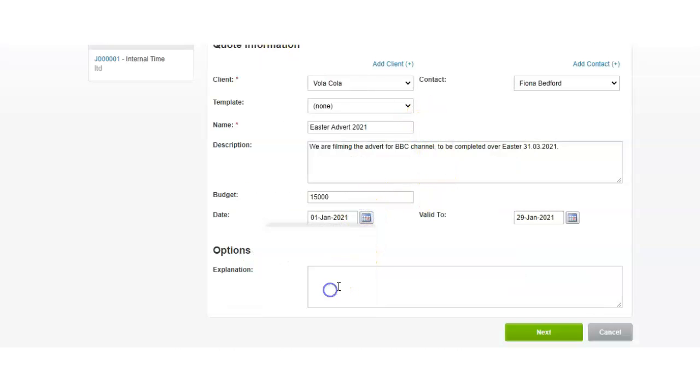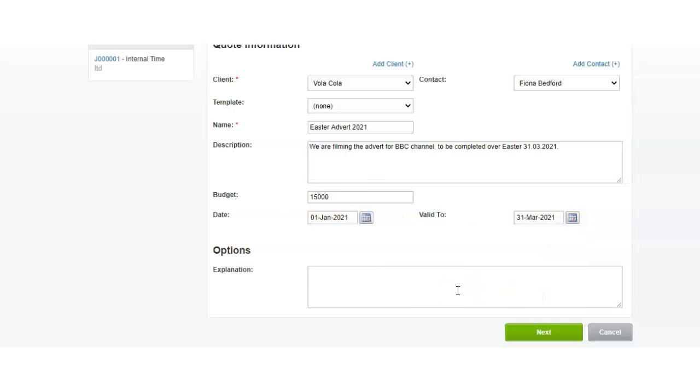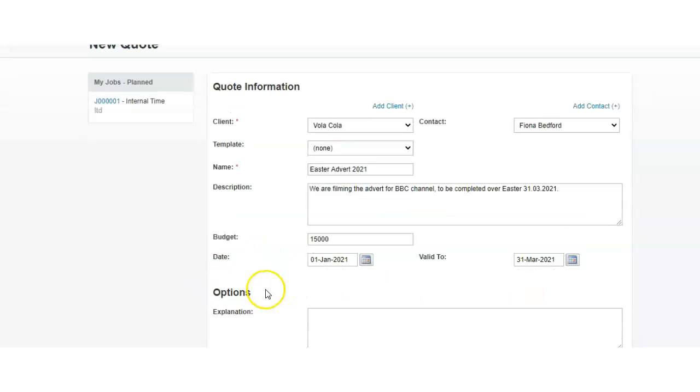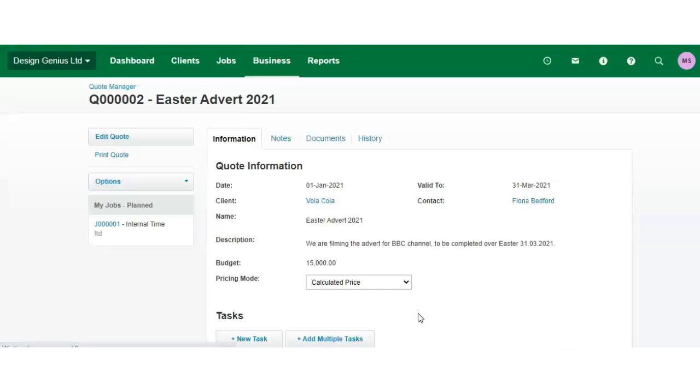So we go ahead and set this up, and the timelines will help us to navigate and ensure we are within deadlines of our projects. If you have any explanation, you can also add additional information here. Click Next. So now you can see the quote has been created, and let's have a look at the quote manager.